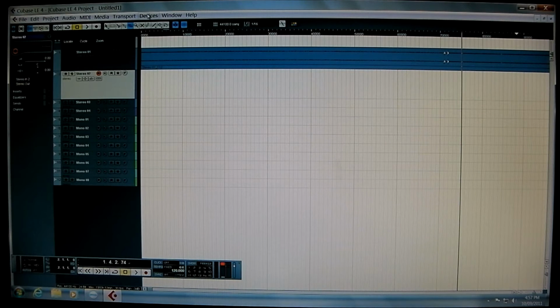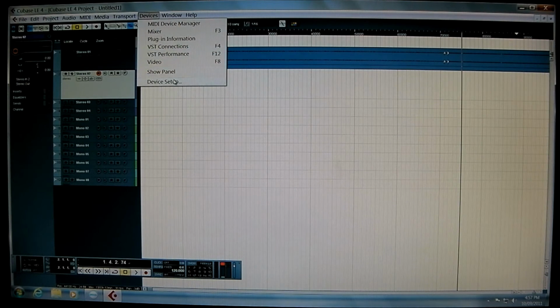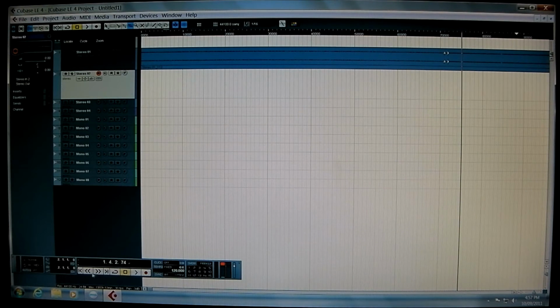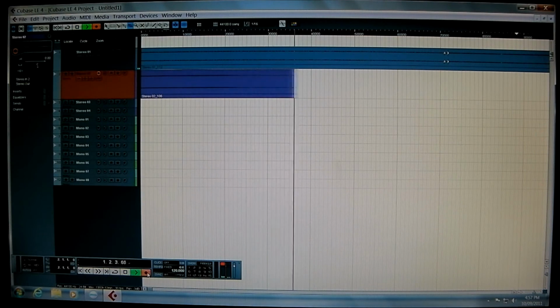Okay, we'll delete that one. We'll go devices, device setup, and make sure VST audio system is the one that's highlighted here. You want lower latency and adjust for record latency. And we're going to change our samples to 4,000. Press enter, apply it, OK it, and then record the first track onto the second track again.